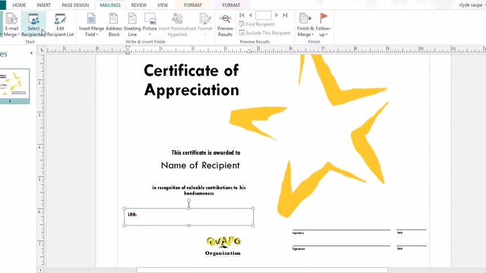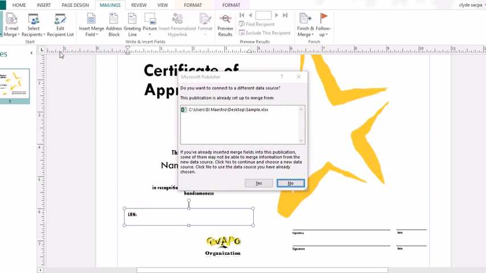Click, then Select Recipients. Then Use an Existing List. Okay? So we are going to use an existing list, the one we made in Microsoft Excel. Again, our list is in Microsoft Excel, and it will use Microsoft Word or Microsoft Excel. Okay. So click Use Existing List.